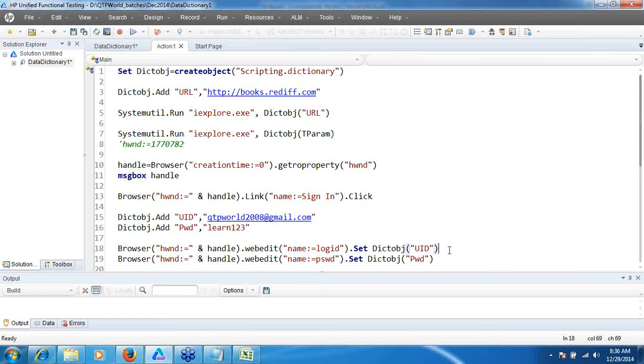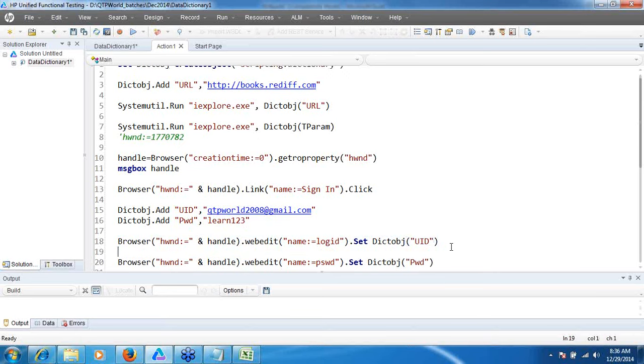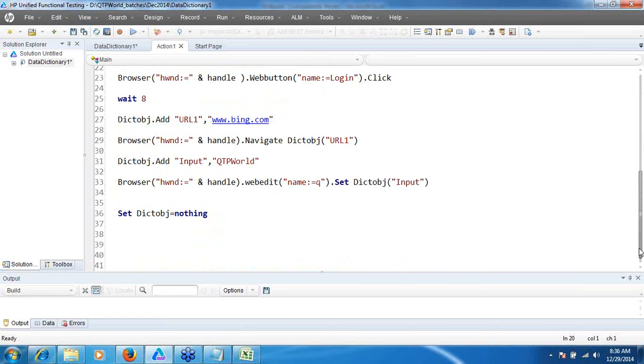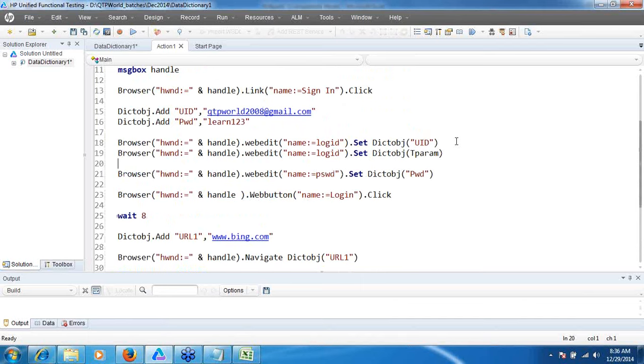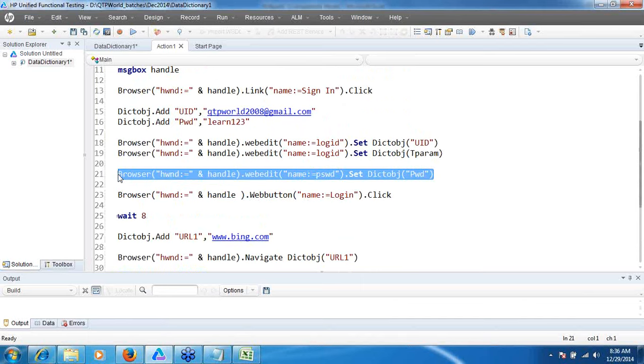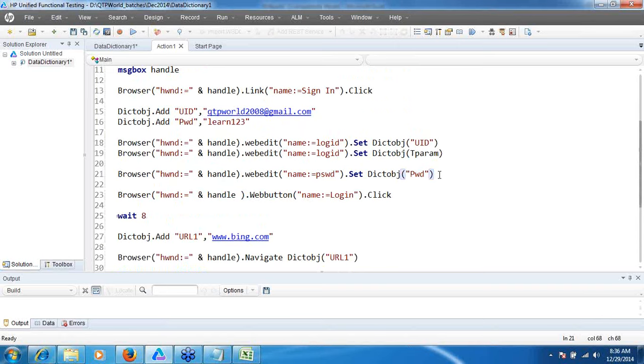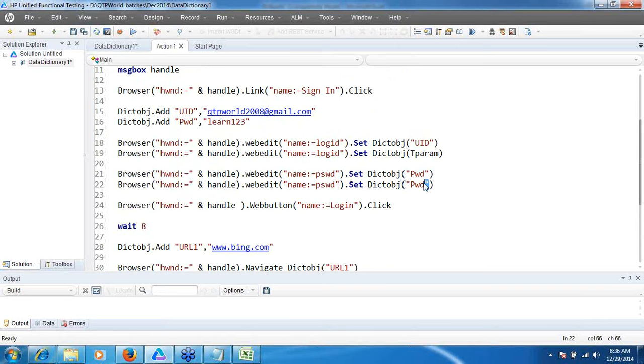Now next thing is you'll be wondering, how will be my line number 18? Your line number 18 will look something like this. Instead of this UID, what will be your code? It will be something like this, again tparam. The respective things will be taken care of by itself. So instead of UID, it will be a tparam. Instead of password, this line of code, instead of line number 21, how exactly will my coding be in the framework? Again, this will be tparam.